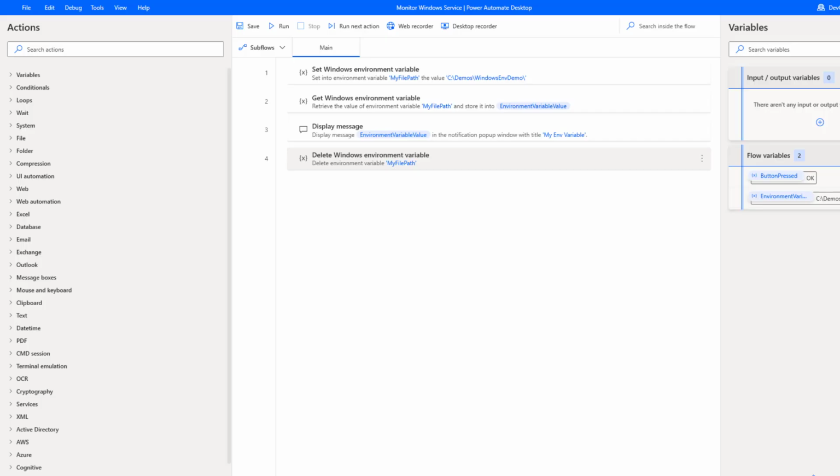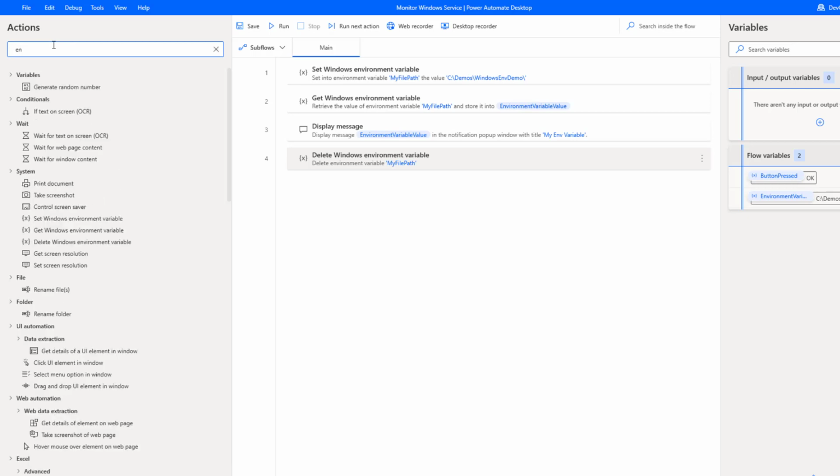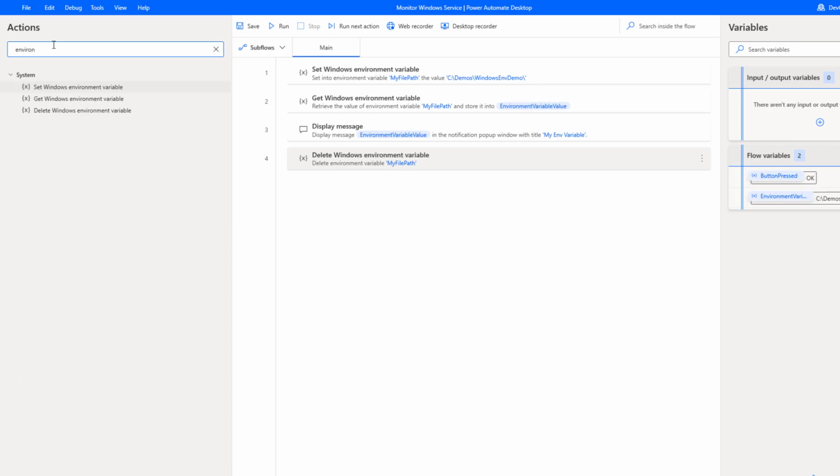Okay, so we're in Power Automate Desktop. Now, the first question is, where do I find these specific actions? If we come over here to the search bar, we can just type in environment, and then we will see the related actions that are available to us. And we'll go through each one of these right now.